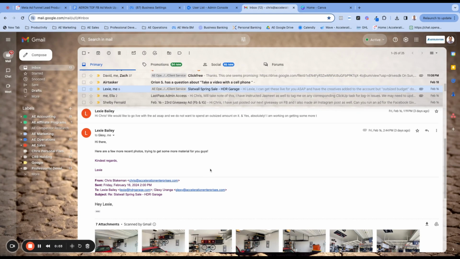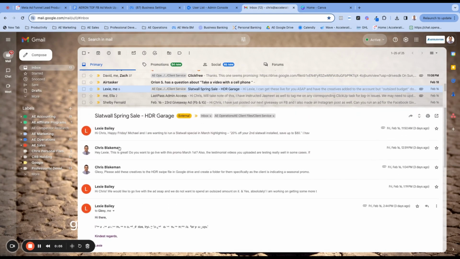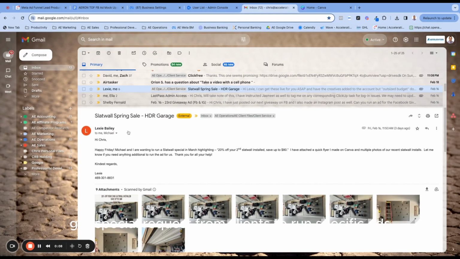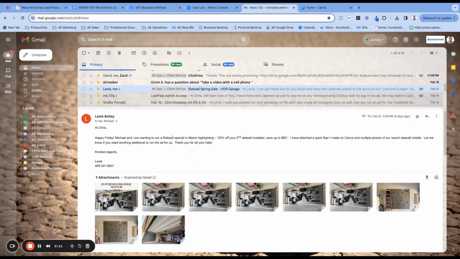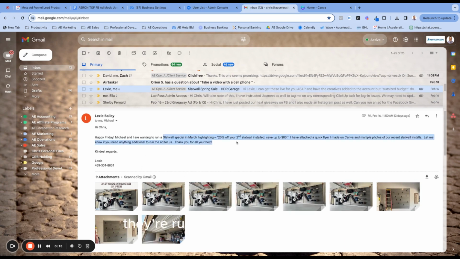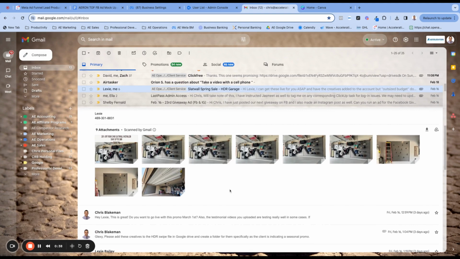Hey, so you're going to get special requests from clients to run specific ads. Like here, this particular client sells garage fixtures like slat wall and shelves. They're running a special in March, next month. So these are usually time-based ads that you need to update the media buyer with and update the task. Here are the details, and then they actually sent some collateral. This is not uncommon, where they say, hey, here's what we want to do, here's some collateral, some imagery to run the ad.